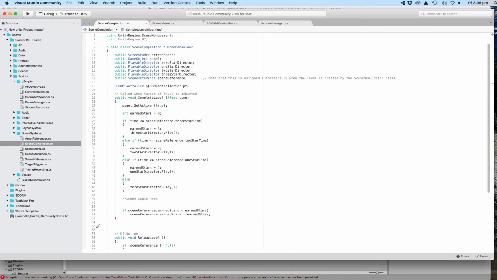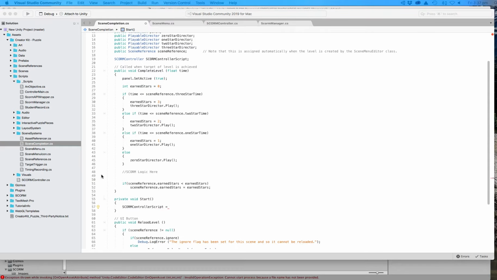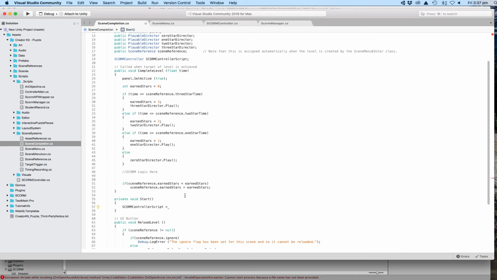open up a standard start function, which gets kicked off when the scene loads up and this object gets created. So SCORM controller script, we want that to be assigned this controller here. So what we can do is, we could have set this up as a public variable and just dragged and dropped it. So actually let's do it that way. I'll show you this one quickly.